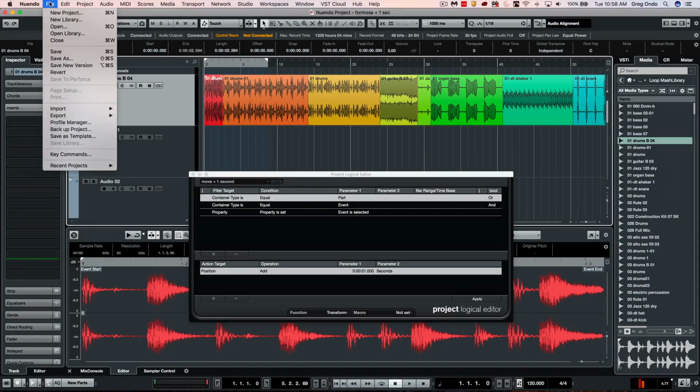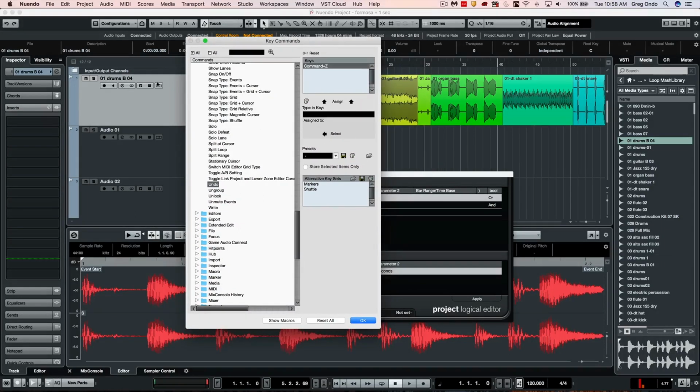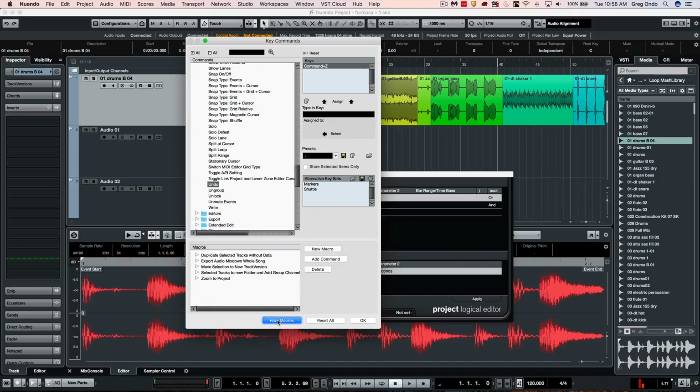Now we're going to build a macro, and a macro is a series of key commands that can be triggered. To do this, we go to the File menu, to Key Commands, and click on Show Macros. So we're going to create a new macro. We're going to call this move multiple events plus 1 second.